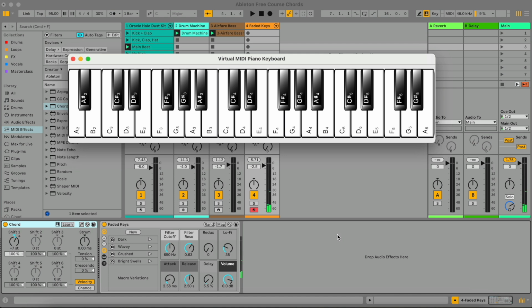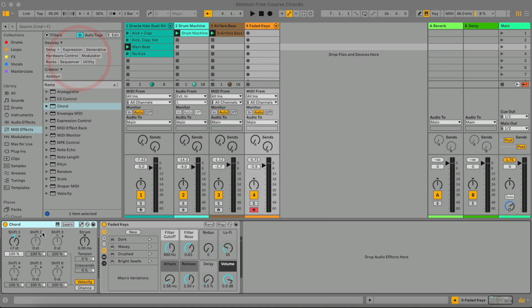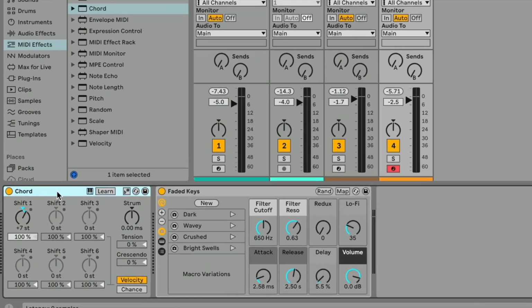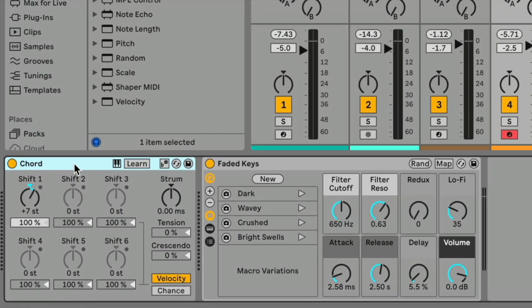So we can keep following this principle, programming in different semitone amounts with our dials to create different types of chords. So the next thing I want to do is add in a third. So this is going to be either 3 semitones for a minor third or 4 semitones for a major third. As I'm opting for a darker feel, I'll go with 3 semitones for a minor chord.